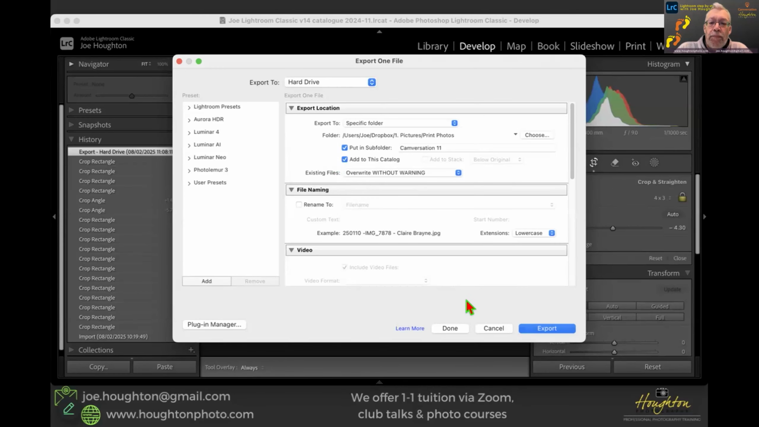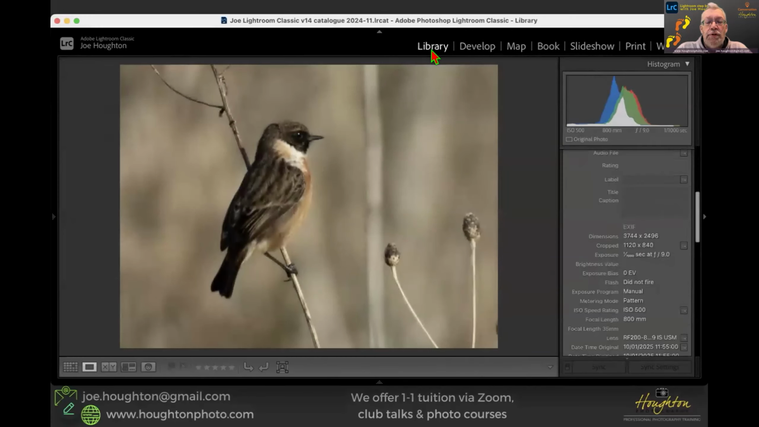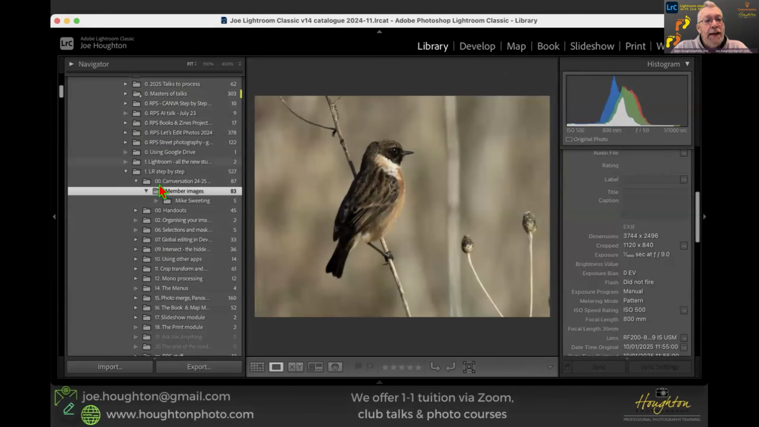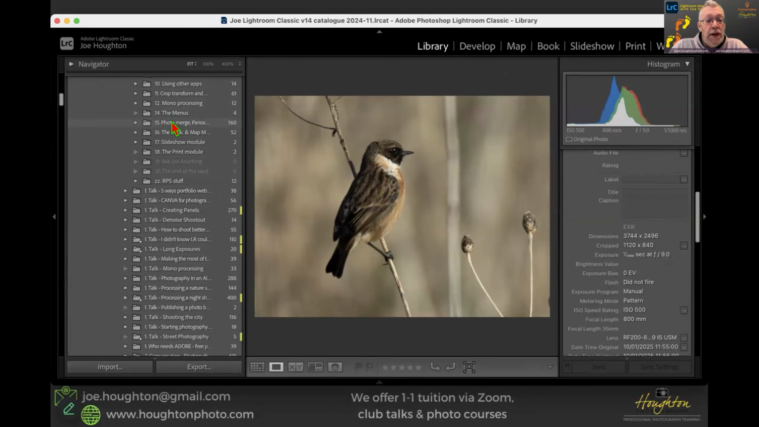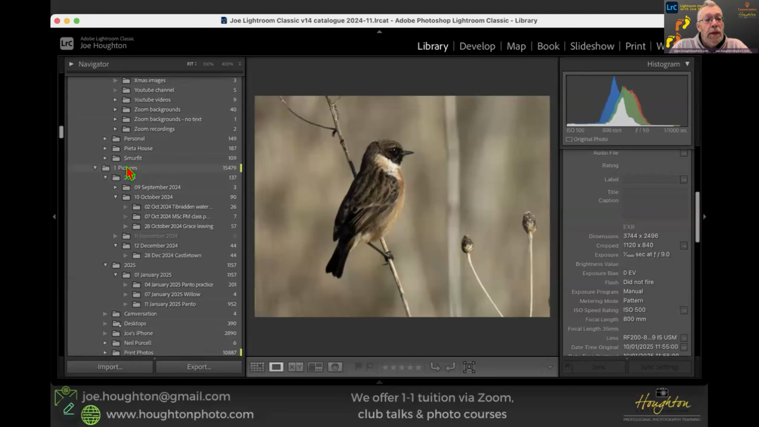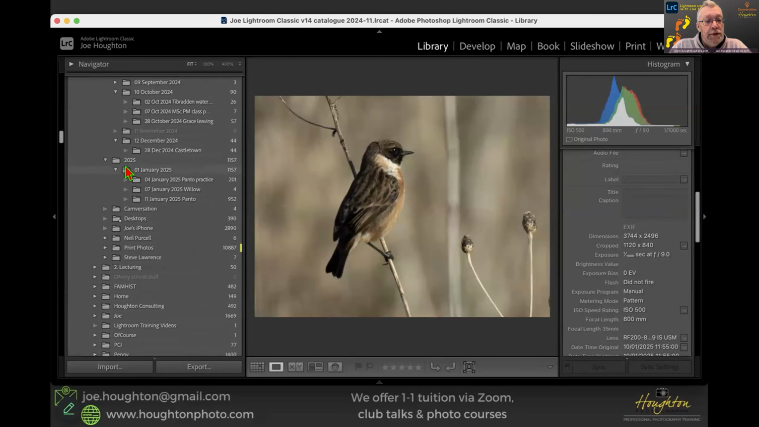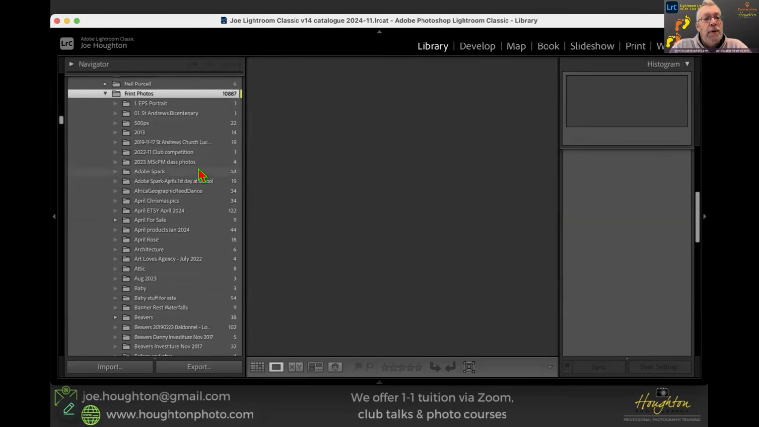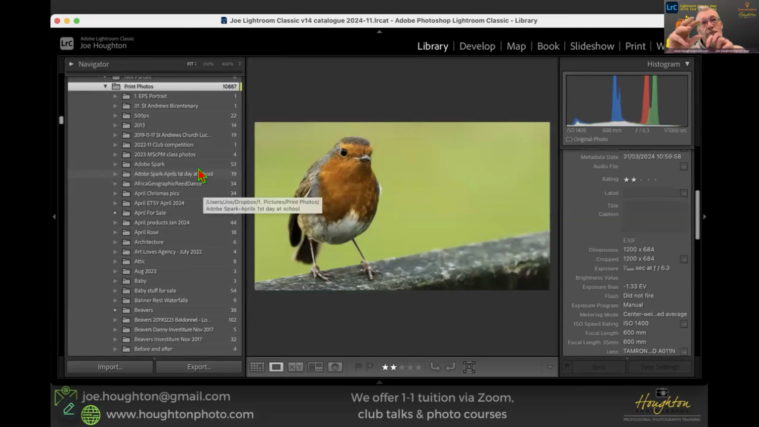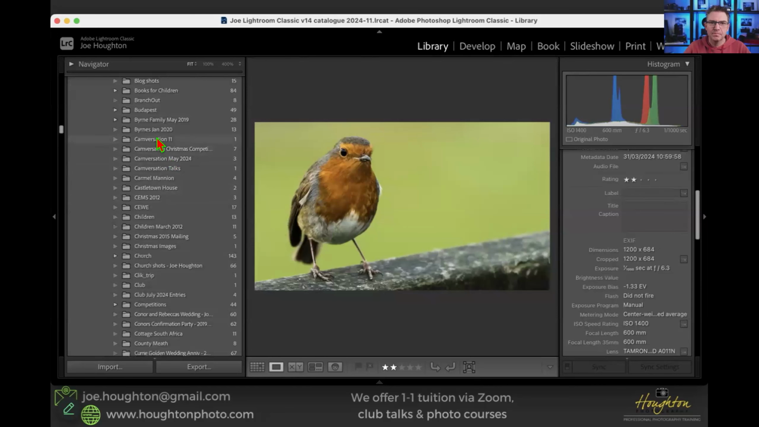Because that was turned on, now when I come back into the library module and have a look in my catalog, in my folders, if I scroll down to my pictures folder, under pictures I have my print photos folder. Let's open that up. Whenever I export anything, it goes into a subfolder in here. It was Conversation 11, and there it is, Conversation 11.